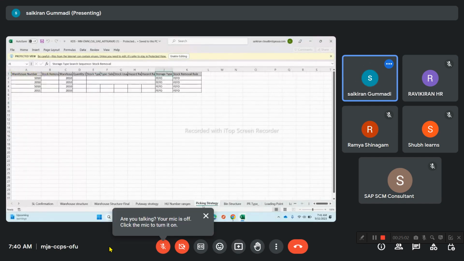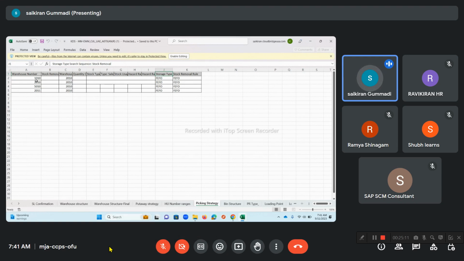It's the same as one picking strategy, first expired, first out. All are the same, because it's manual batch management that we are maintaining. Based on that, we are maintaining first expired, first out.